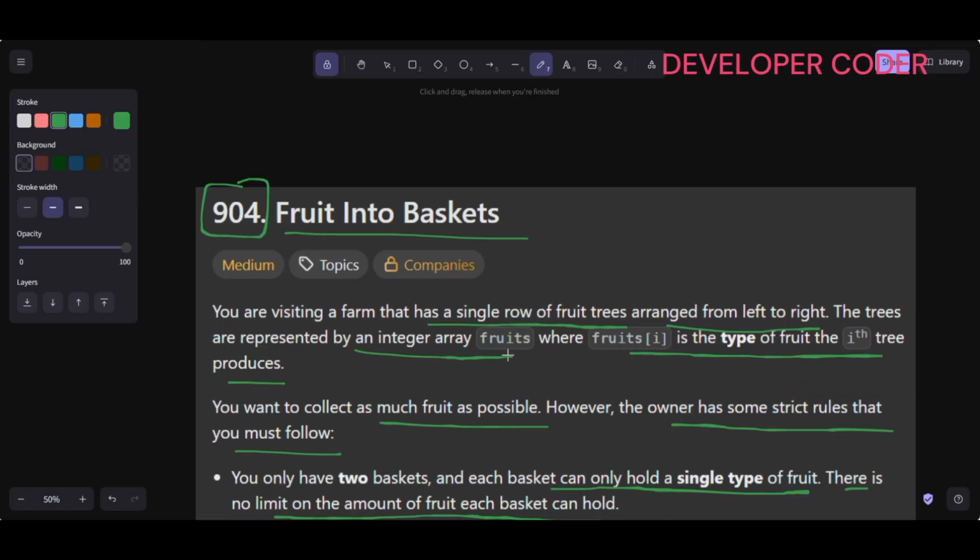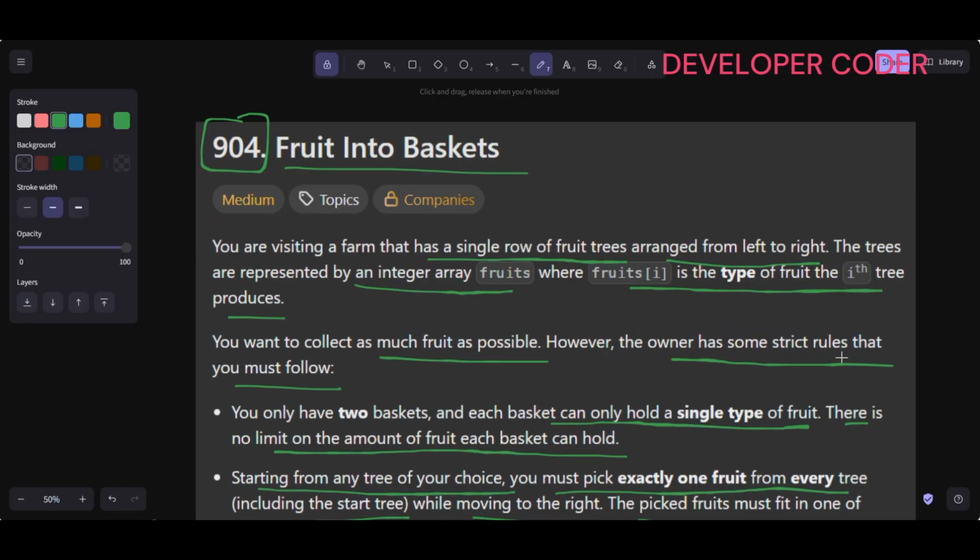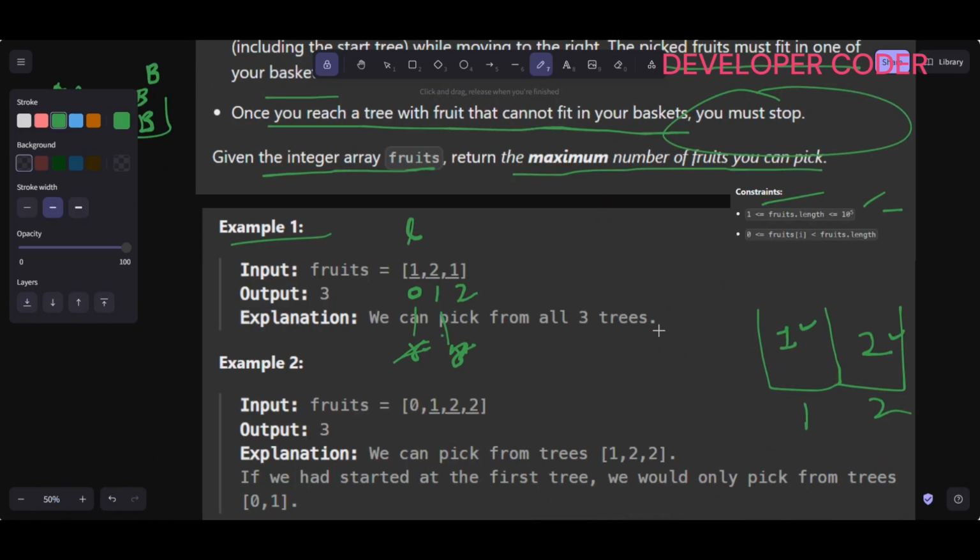The trees are represented by integer array fruits, where fruits[i] is the type of fruit the ith tree produces. So now your R is moving here. So this is 1, and this fruit also you're going to put here. Now in the two baskets you have a total of 3 fruits, right? So output is 3. Until here you have covered all. If you see, you can put all these fruits in a basket.